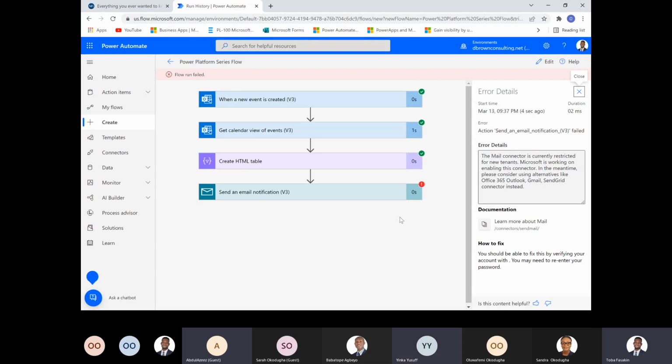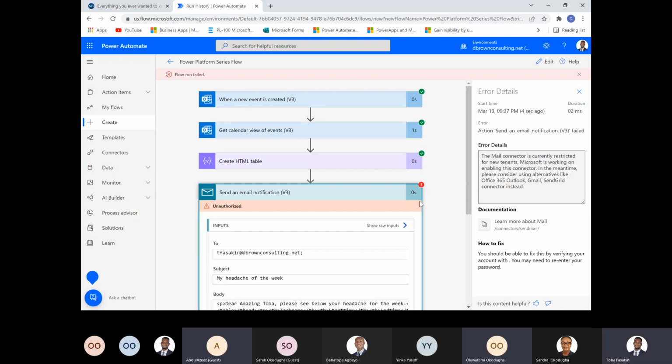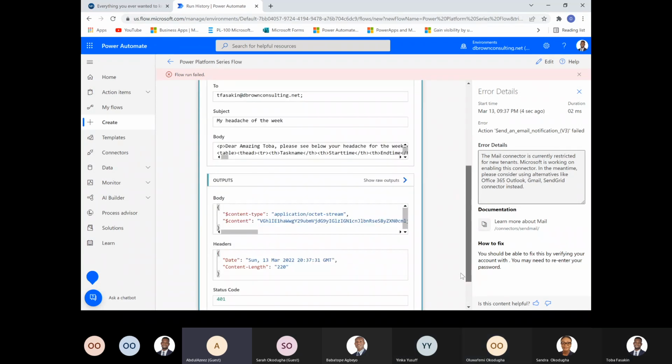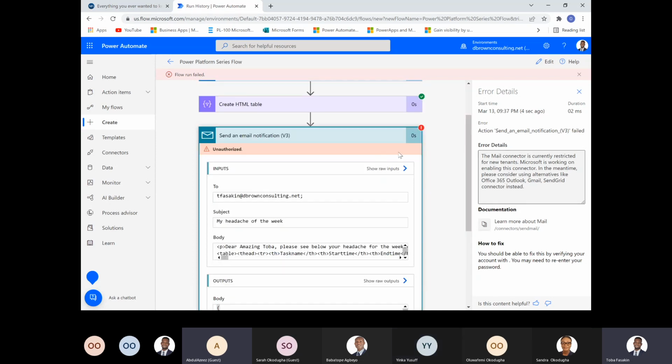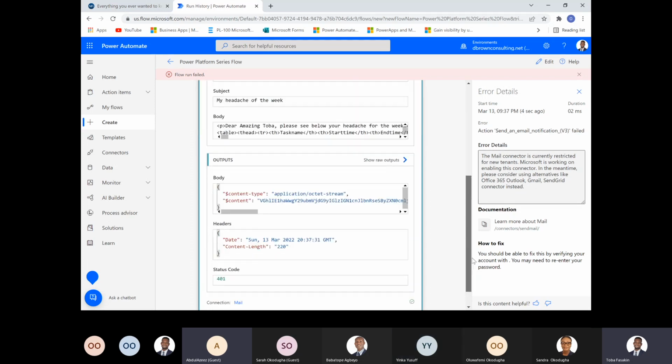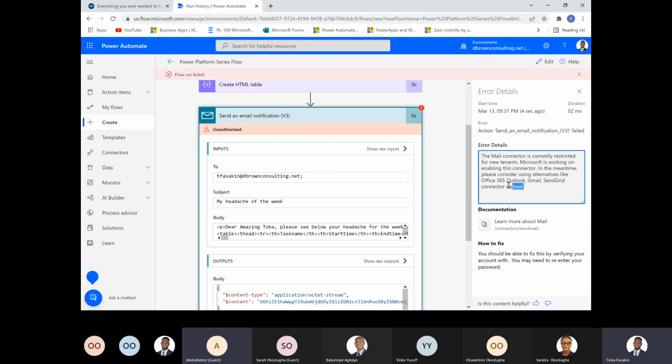Okay, let me check why. Sorry, what dynamic content is equal to output? Because I don't have output in Gmail. Okay, a minute. Okay, it's showing the mail connector is currently restricted for new tenants. Microsoft is working on enabling this connector. So basically I would have to remove this because I think it's an error from Microsoft itself. They are still working on this connector. That's what it's showing me here.